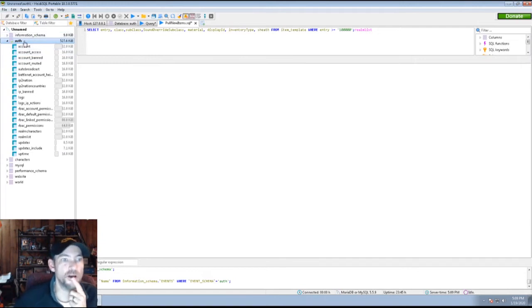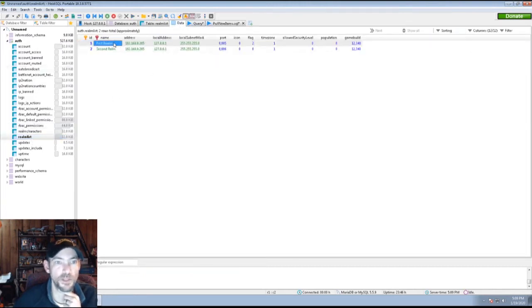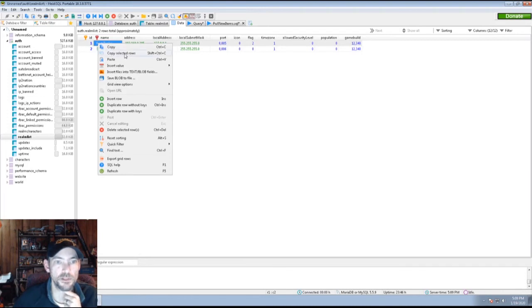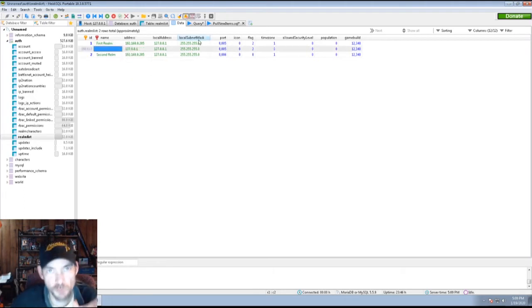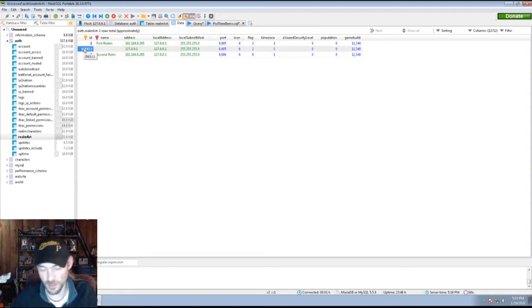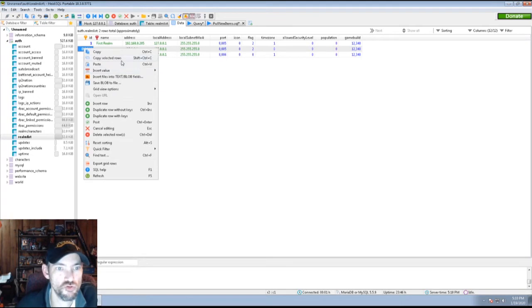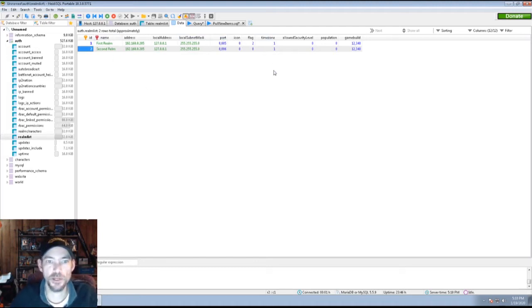You go into the auth database and look for the realm list table. Then go to data, and you just right click, copy selected rows, and then insert row. Yeah, insert row will put most of it in there for you. And you just name it whatever. I already did one so you can look and see. Let's get rid of that. There's a delete row option here, delete selected row.